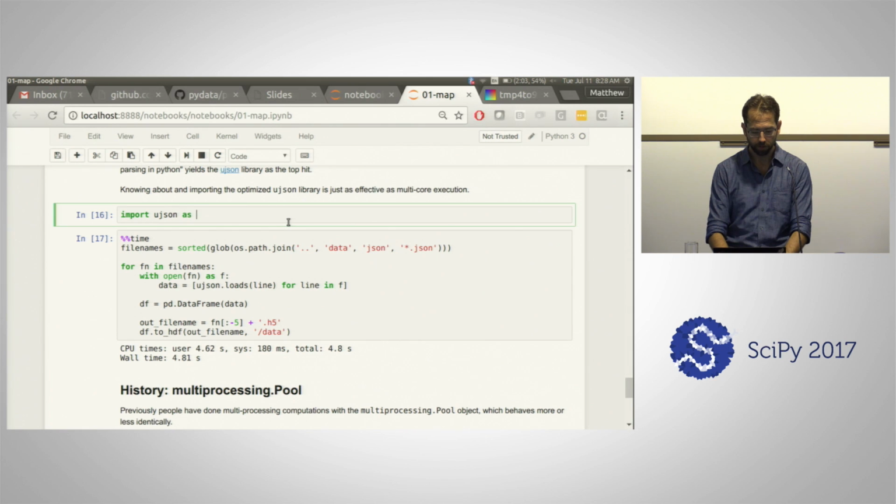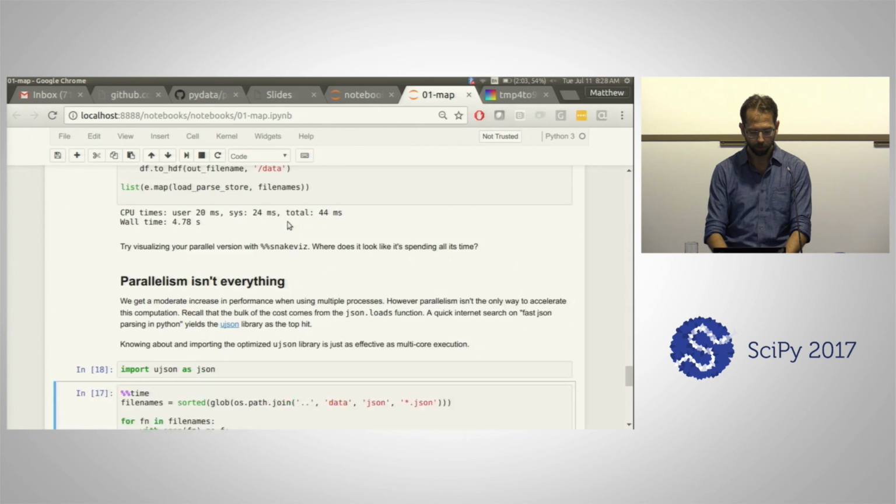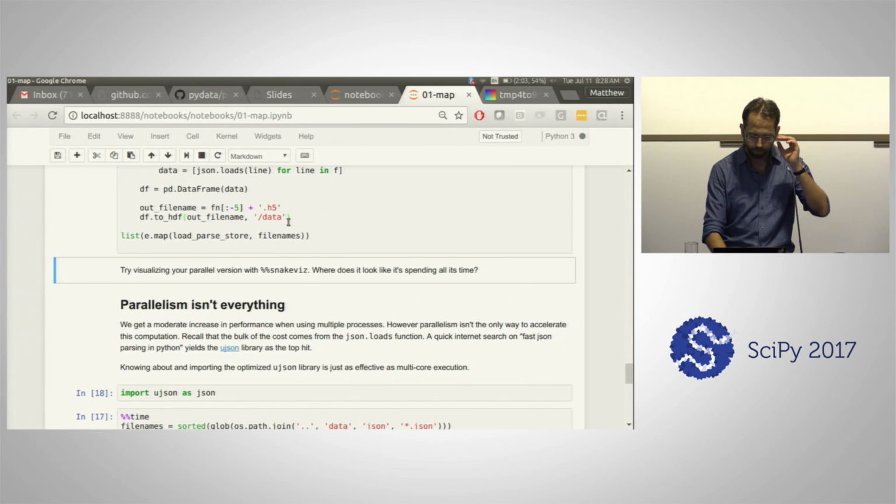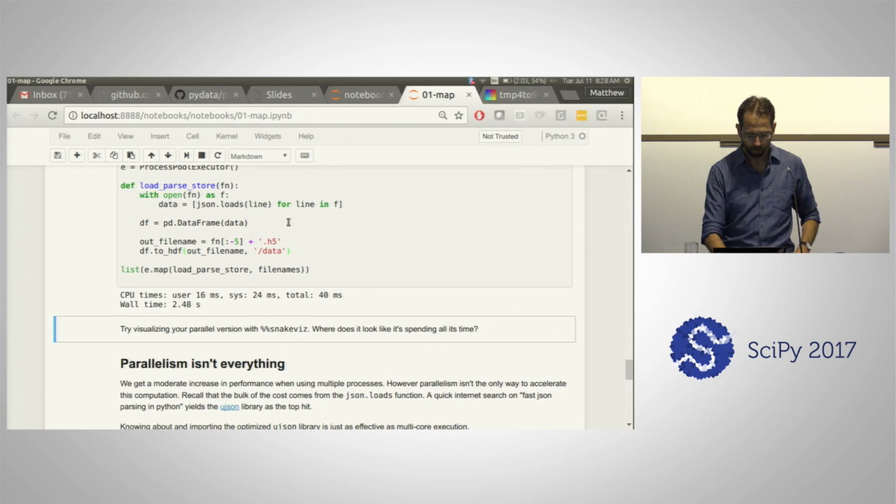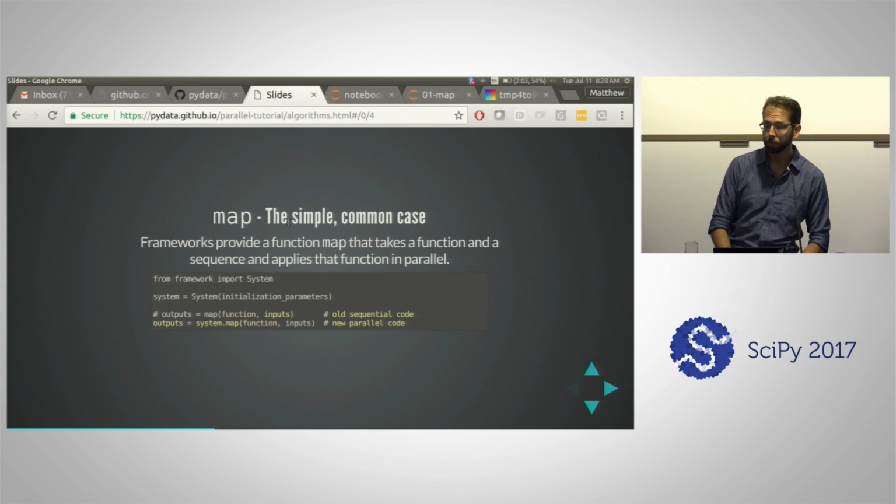Right? So import ujson as json. We can run our parallel programming solution again, and we run in 2.5 seconds. So people often reach for parallelism because it's an attractive tool these days, but there are many other things you should also look at. So we're going to move on.